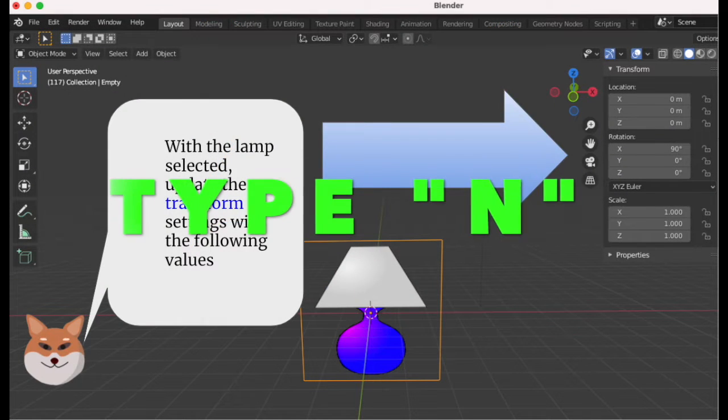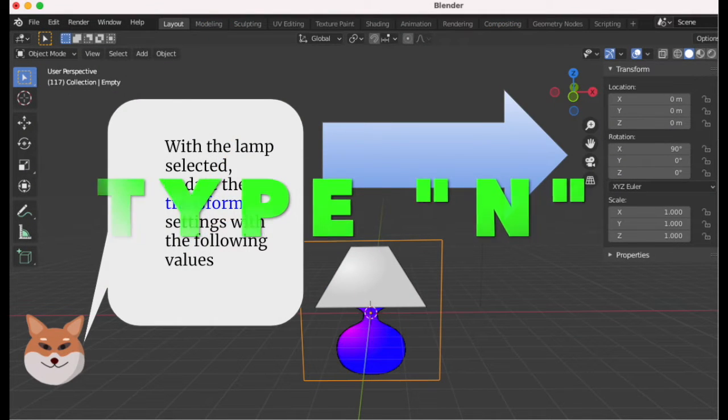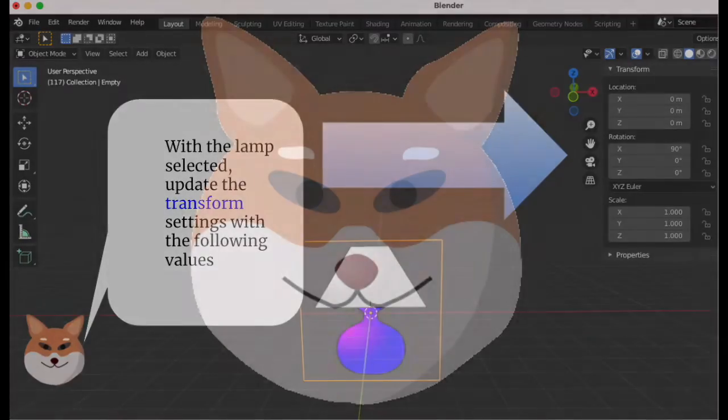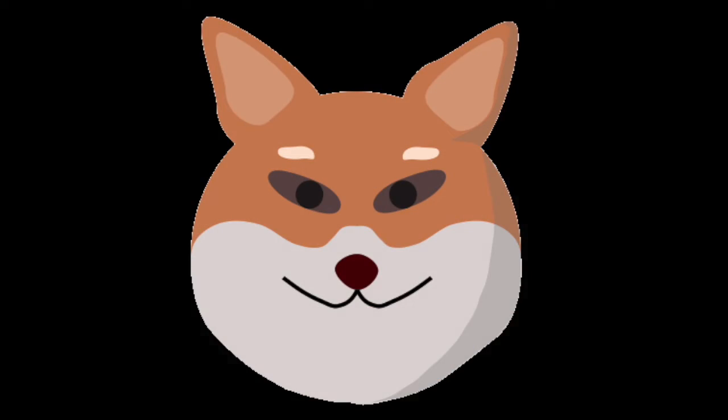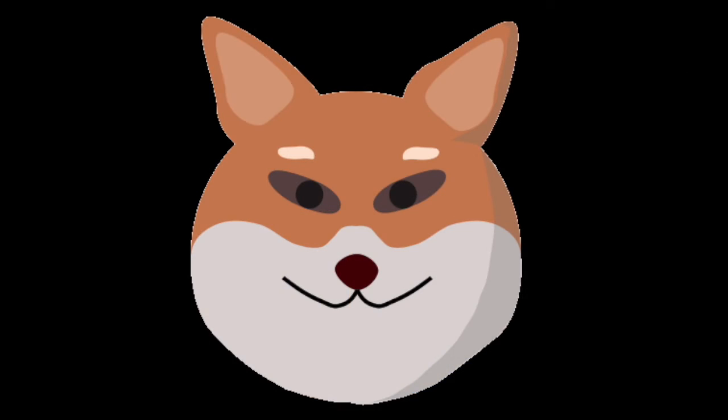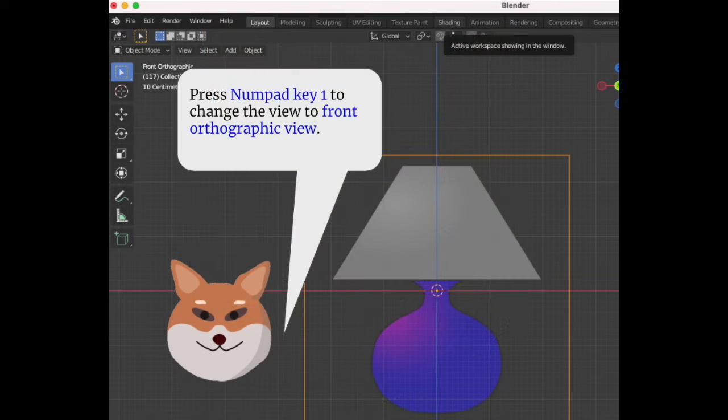If you type N, you can open up the transform menu, and you're going to want to use these settings. Now go to the Properties panel and click on the icon that looks like an image, and then we're going to change the opacity to 0.3. If we press 1 on the numpad, it'll change to front orthographic view.